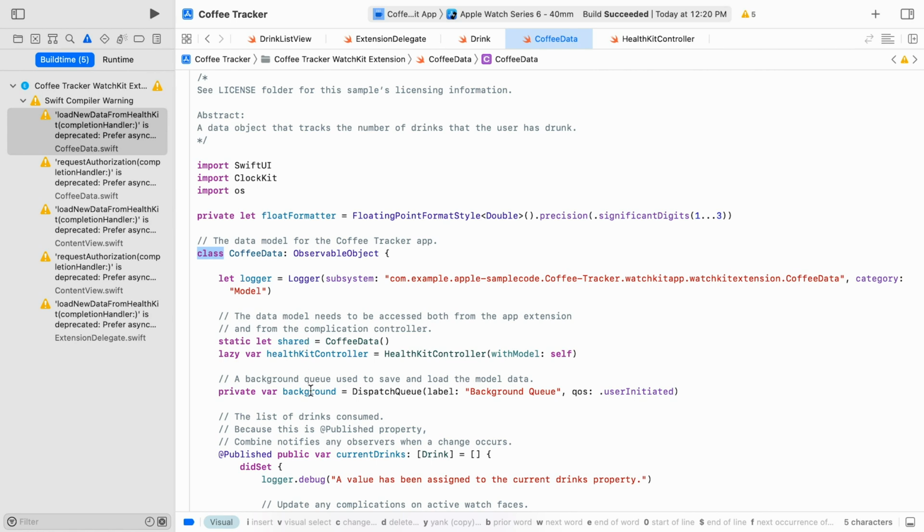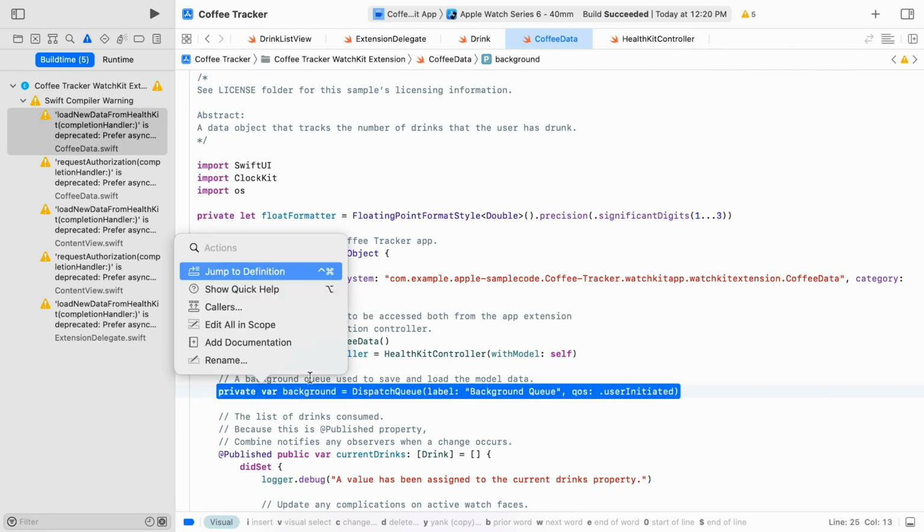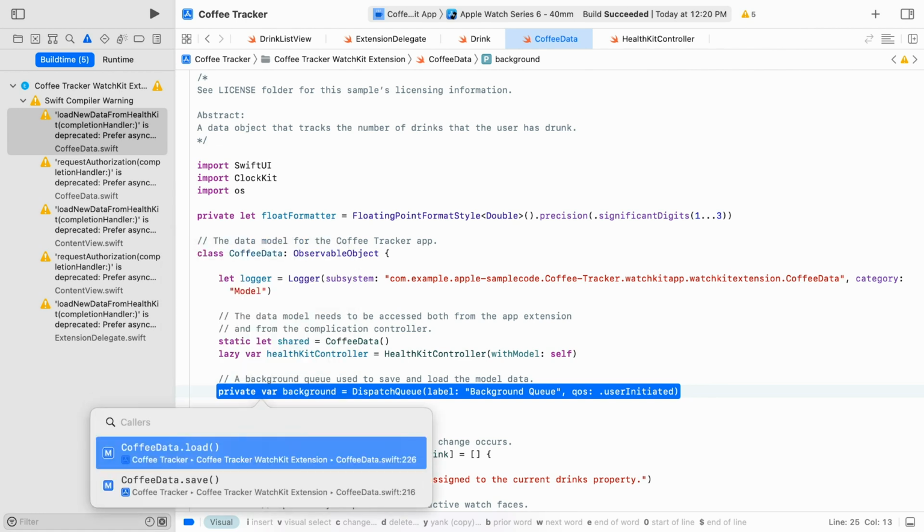But there's also this background dispatch queue for doing some work in the background. Let's have a look at how that's used. And it's just in two functions, load and save. That makes sense. You probably don't want to do your loading and saving on the main thread.